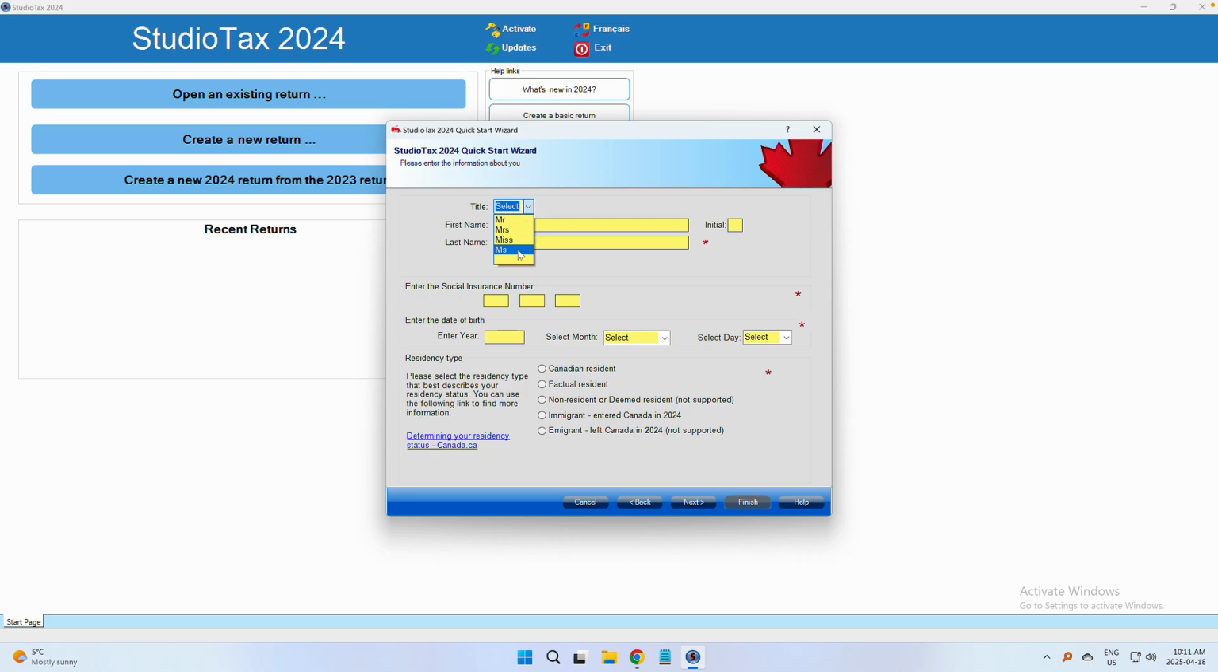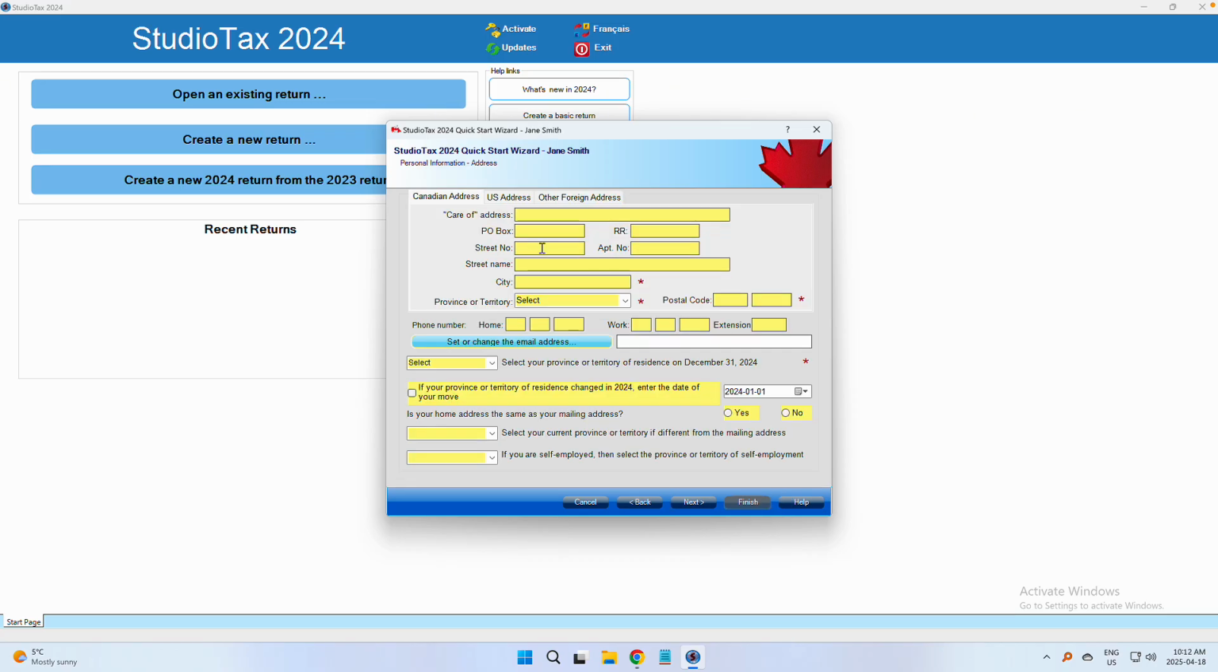And we'll create a return for this use case. So we'll use a common name like Jane Smith. Okay, and social insurance number, we'll just use some not a real one. And year of birth, so we choose 1990, January 1st, and Canadian resident. Then we click next to fill out some steps and address, street numbers.